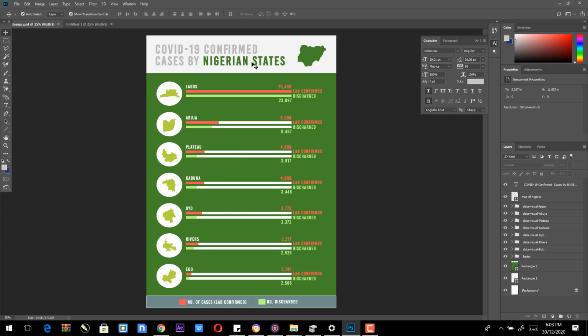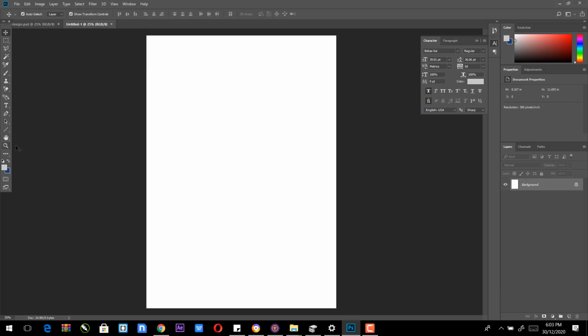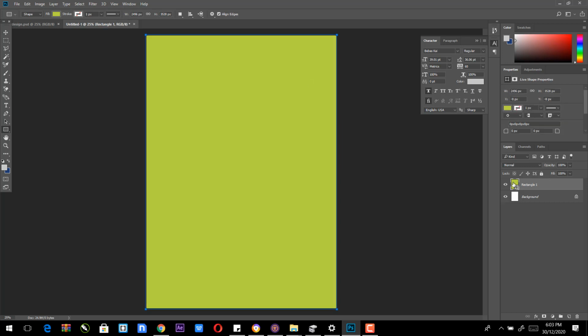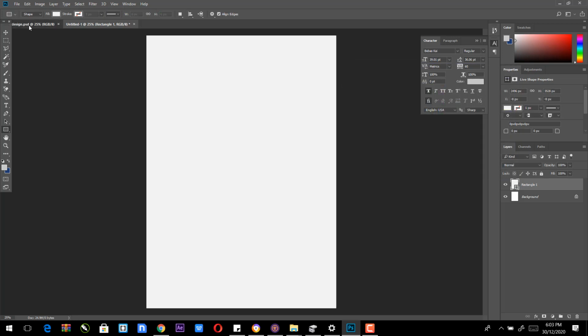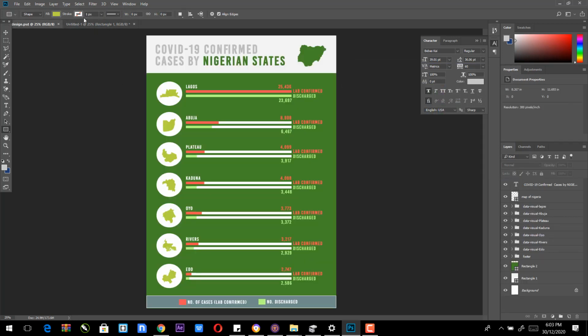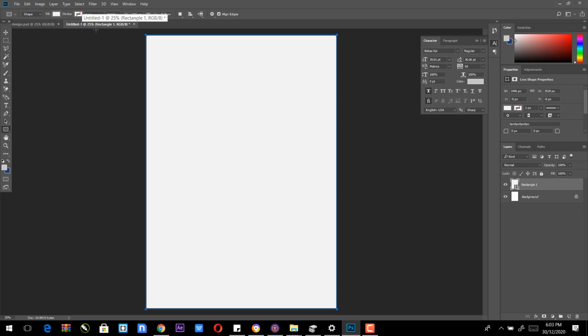So first of all, we'll create a solid background. So we go to the shape tool, right click on the rectangle, draw. If you're following this tutorial right away, feel free to use whatever color you deem fit. Links to the template is available in the description below. So it's available for download. You can download it and make changes when necessary.